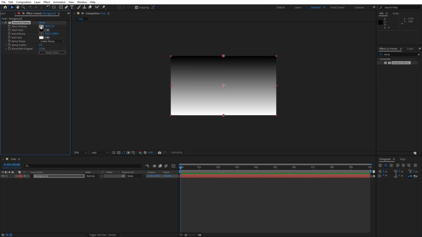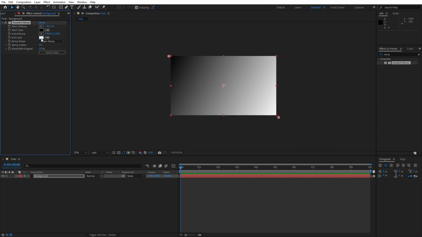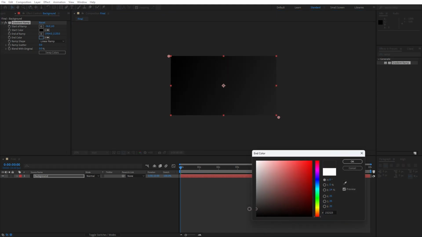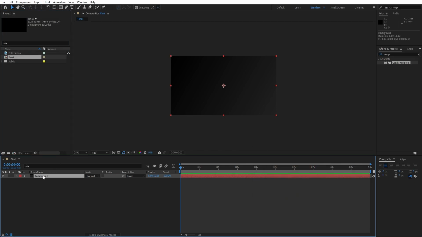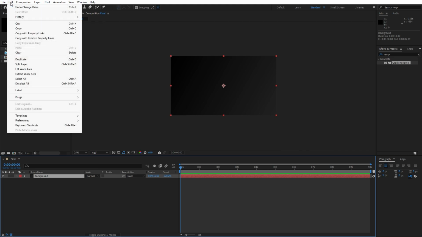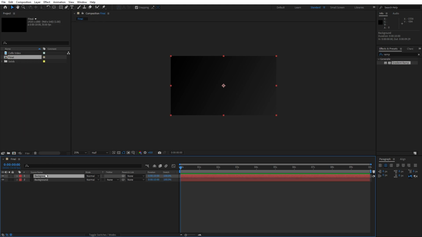For the start of the ramp, go upper left corner, for the end of the ramp, lower right corner, and for the second color, let's go to almost black color like this. And then hit OK. Now what we can do is to duplicate this background, hit Ctrl plus D or go edit and then duplicate. Let's rename this one to Star Burst.